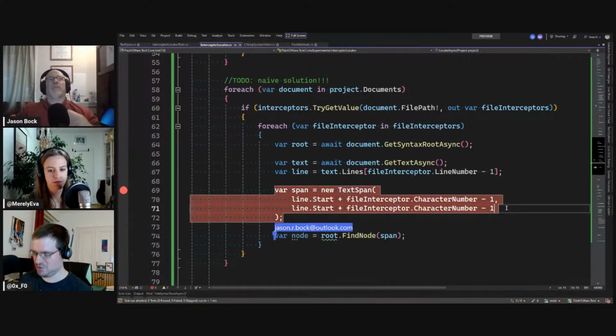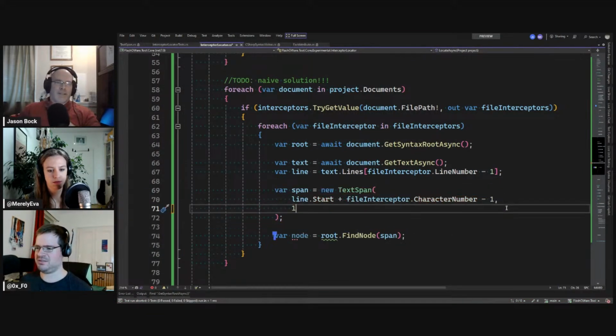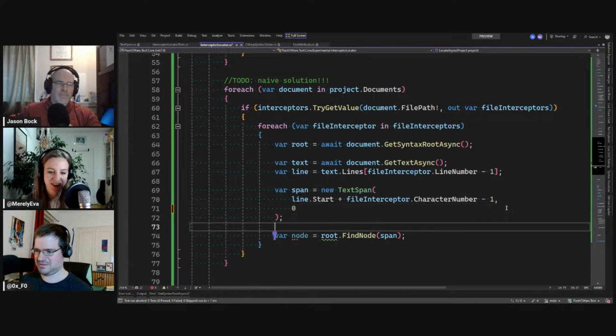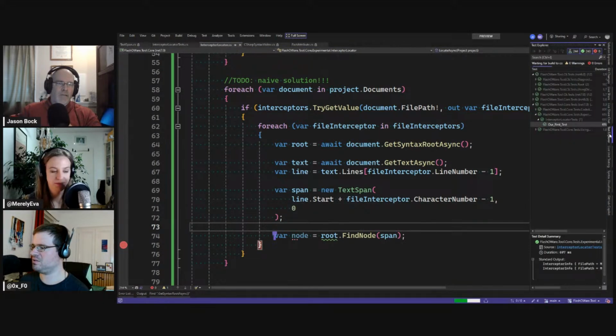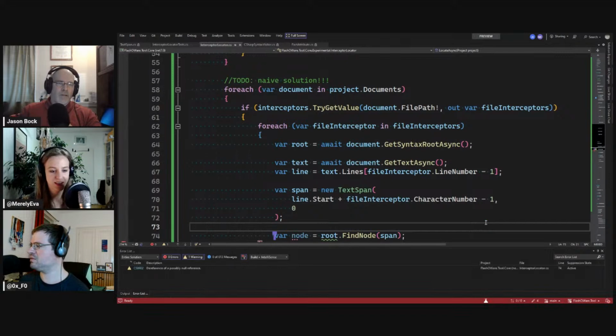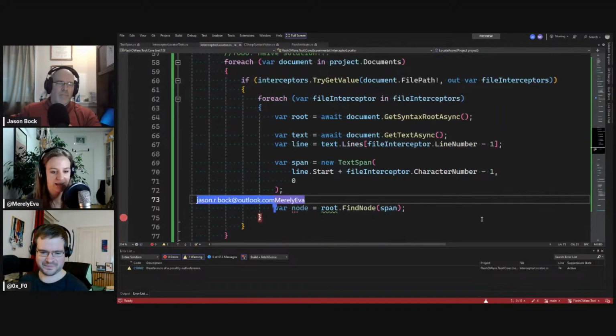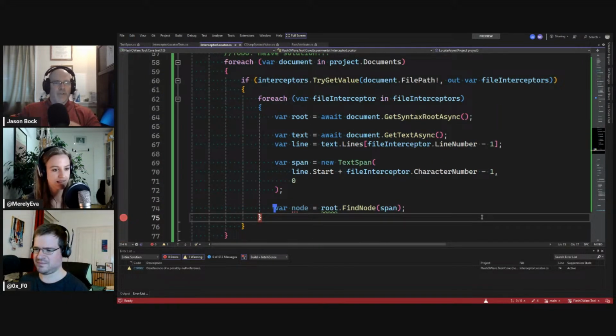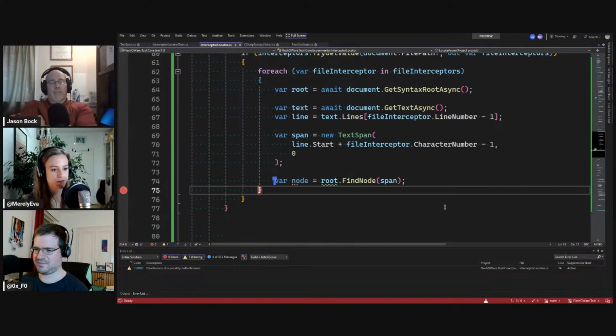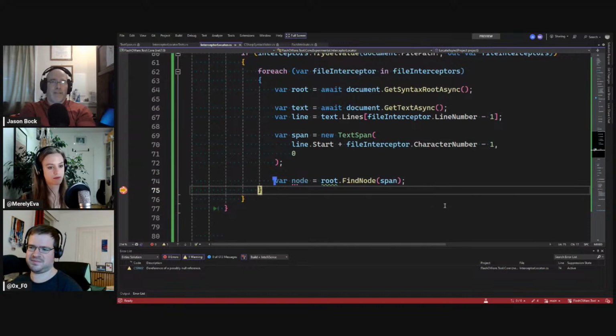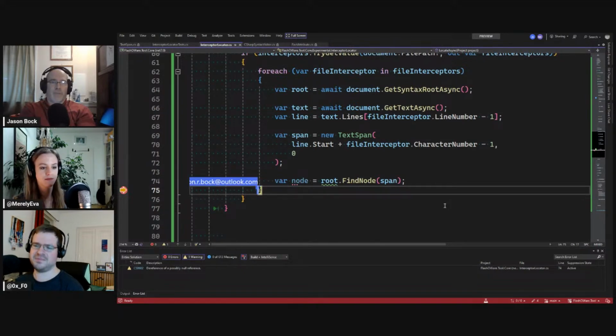Oh, I see what you're saying. So yeah, 1 or 0. Maybe this gives us a node. Let's see. That's all we need. If we can actually create the span, it would be really nice to do it by a line number and the position, because that's really what we want.